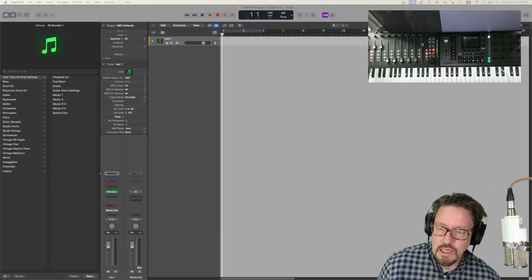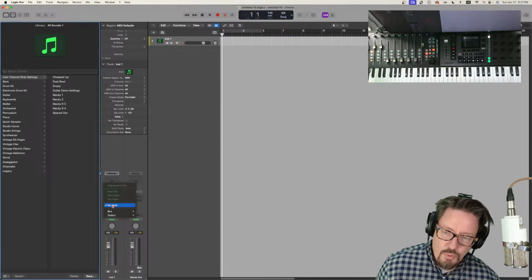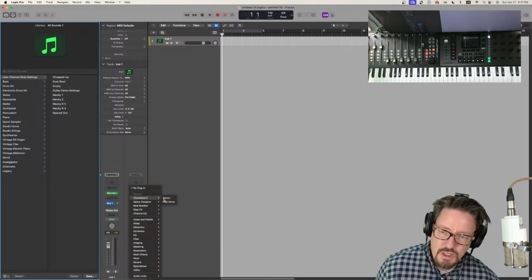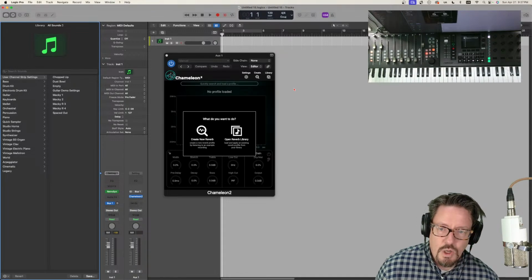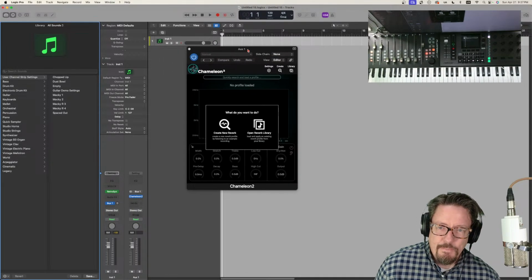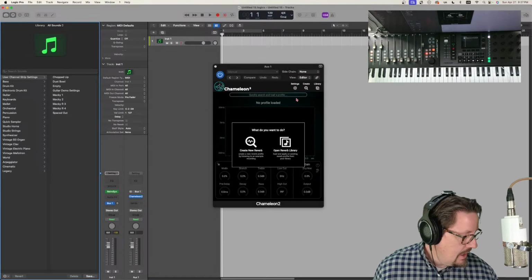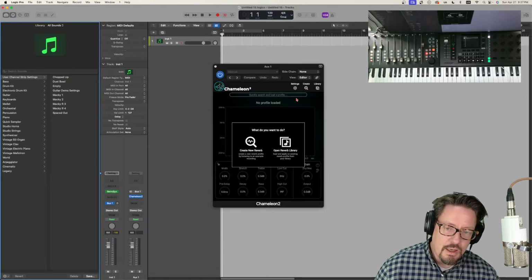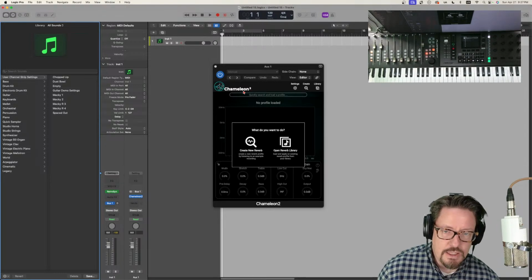So Chameleon, what this plugin does, let me load it up. I'm going to load it as I normally would on a bus so I can send multiple things to the reverb. And we'll put Chameleon. It's Chameleon 2. I guess that means there was a Chameleon 1, right? And what this plugin does is it can listen to any input, and it can create a reverb based on the reverb of what it hears.